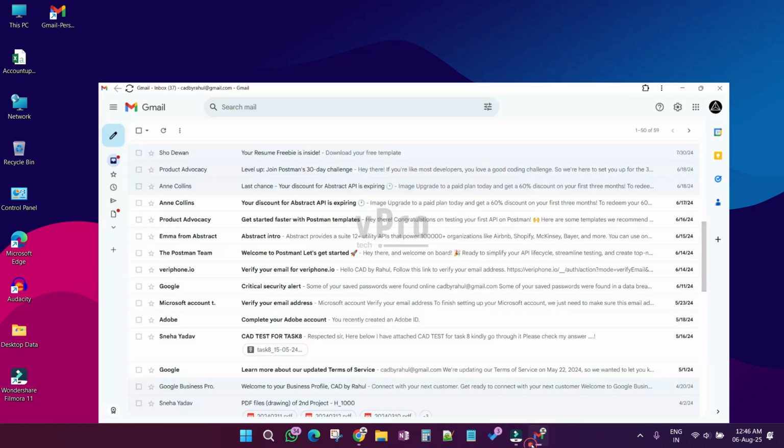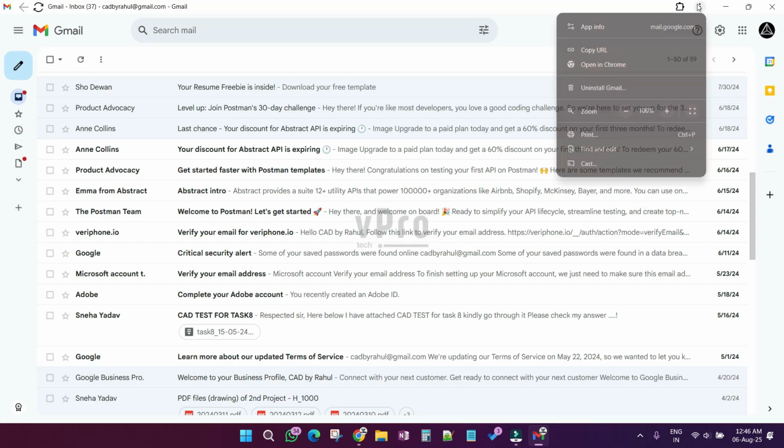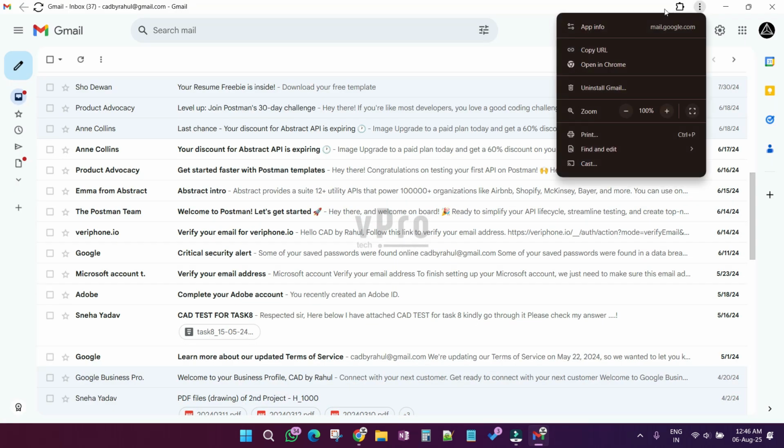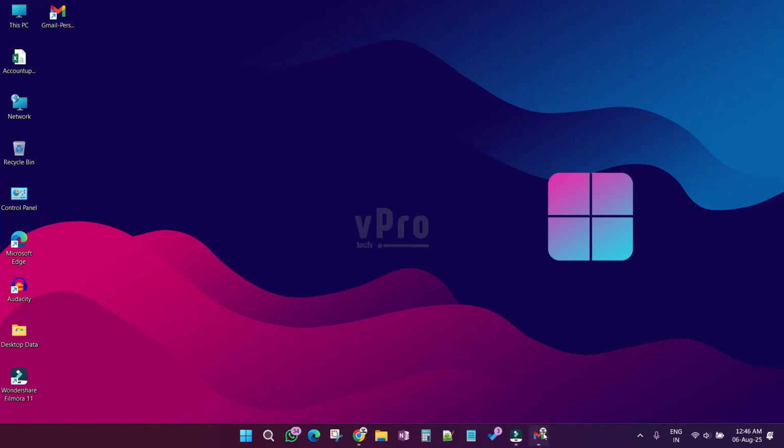Further, if you no longer want this app, you can uninstall it from here directly. It will be removed from your desktop. This trick will save you lots of time accessing your Gmail account.